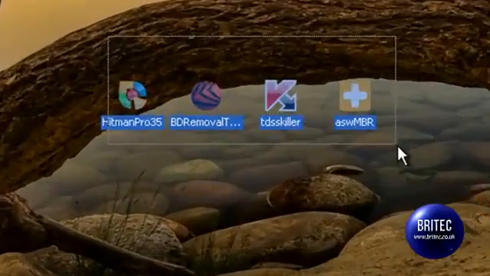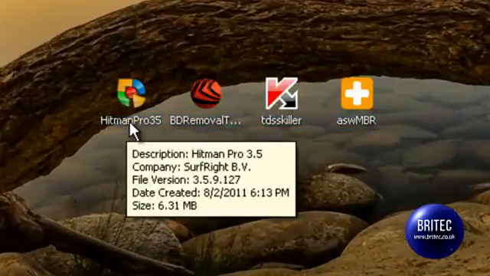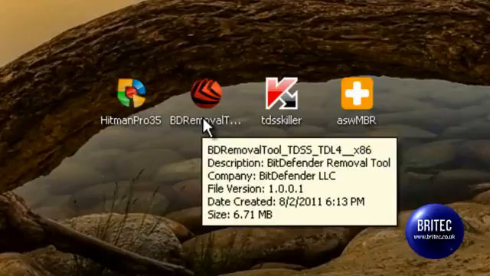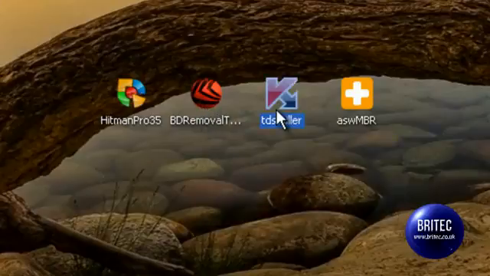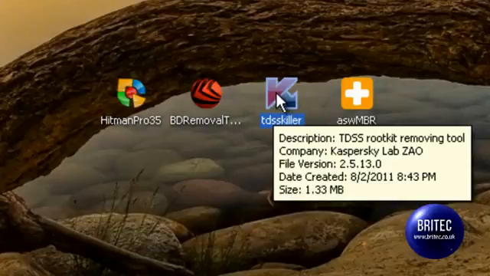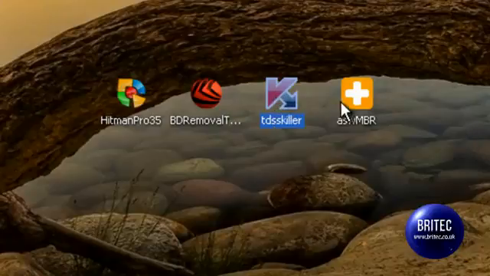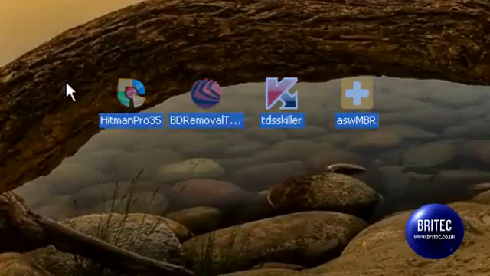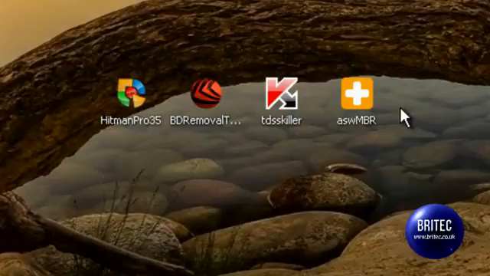Now there are some tools that you can use, which are the ones down below here. We've got Hitman Pro, we've also got Bitdefender's removal tool, which is a TDSS and TDL4 removal tool specially designed for it. There's also Kaspersky, who have ramped up their removal tool to actually remove it as well. And we've also got ASW master boot record. These are the tools that you can use to try to remove some of these variants. I say try because there are different variants and they do different things, and some of them are really hard to remove.